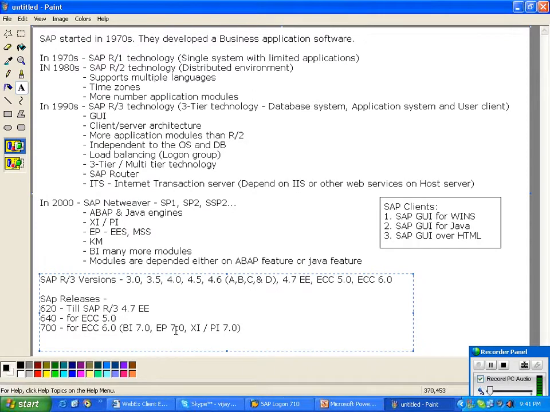So that's why the version is here BI 7.0. Application version is different, 7.0. And the software version is ECC 6.0 only. The complete SAP software version.